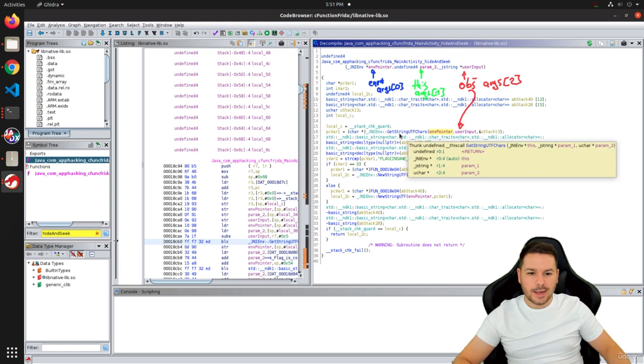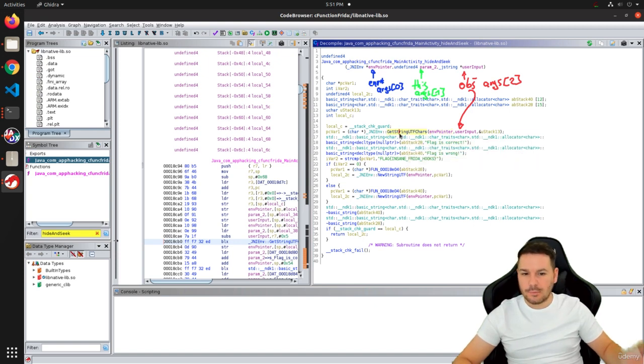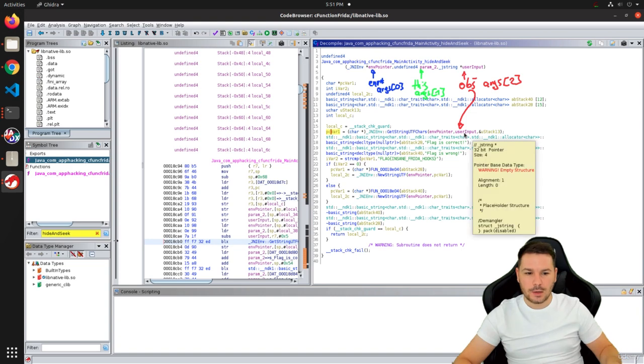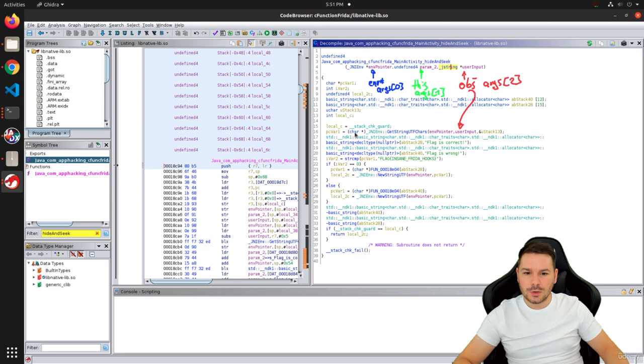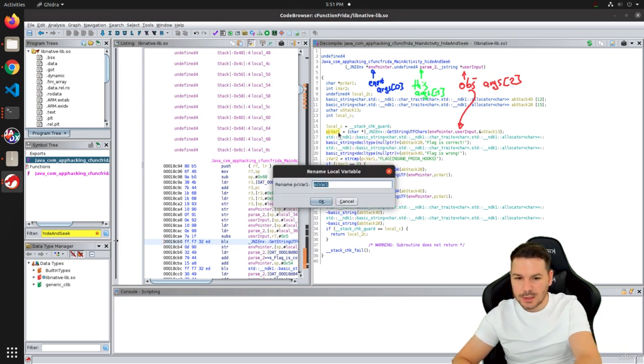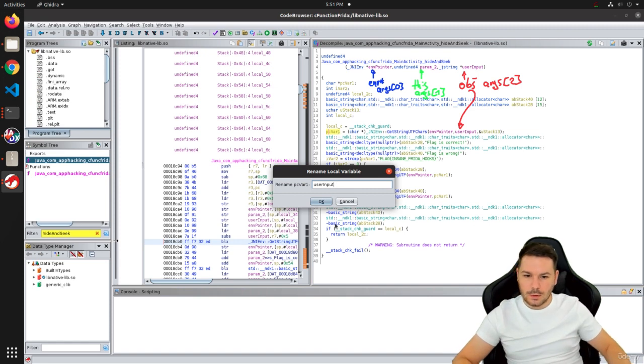Let's see, here we have GetStringUTFChars. We can look up what this function does, but we can also assume that this one is simply returning a char pointer, which is an array. So we're getting back a string. And this one is now our string that's being used or referenced over here. So this is some kind of typecasting from our user input, this jstring, to this native char pointer. And this means in pcVar1, this is now our user input once again.